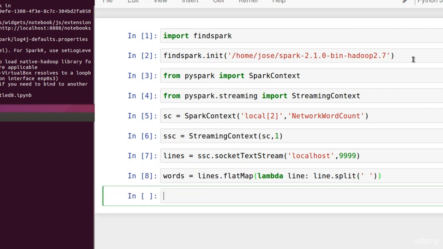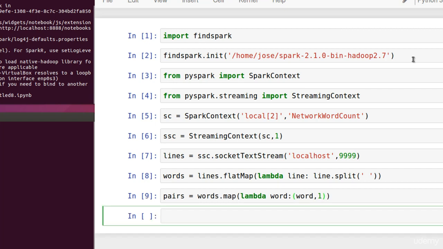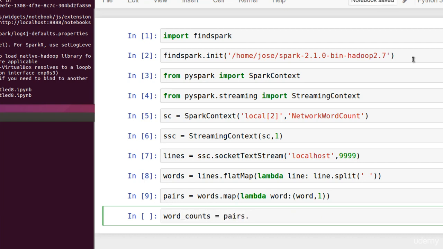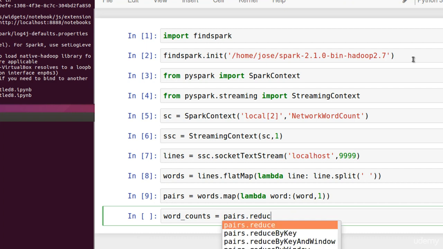Okay, so now that we have that list of words, I want to create my pairs, which are those tuples I was talking about earlier, where I'm going to take my words and then I'm going to map each word to the tuple just consisting of the word, comma 1. Now that I have my pairs, I want to actually get my word counts. So we'll say wordCounts is equal to those pairs, and then I'm going to reduceByKey.